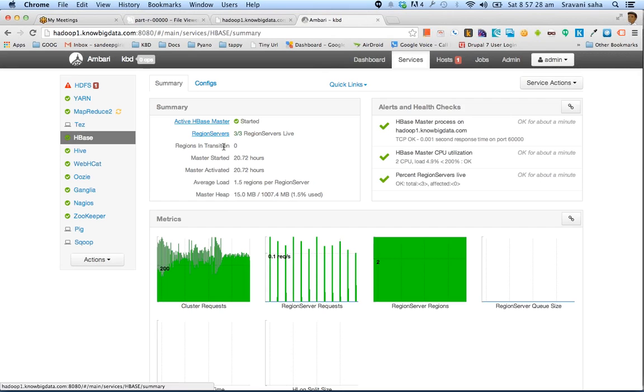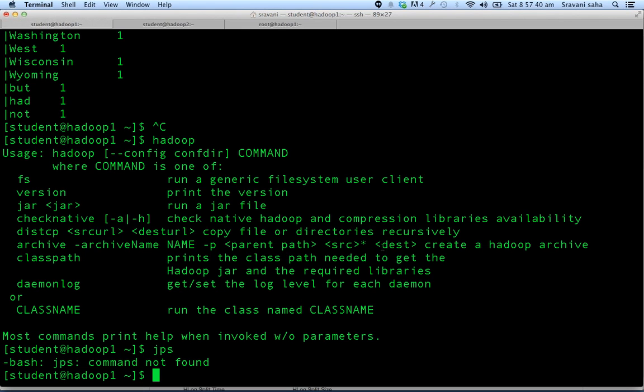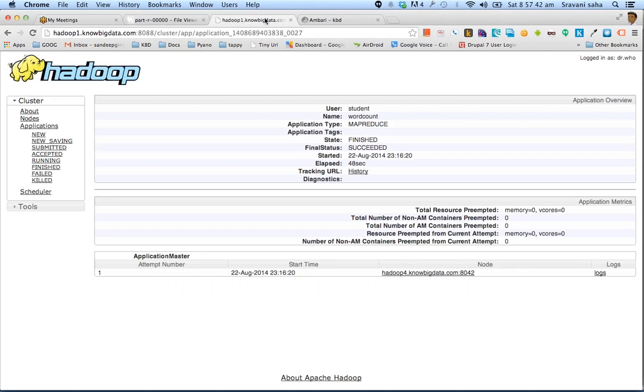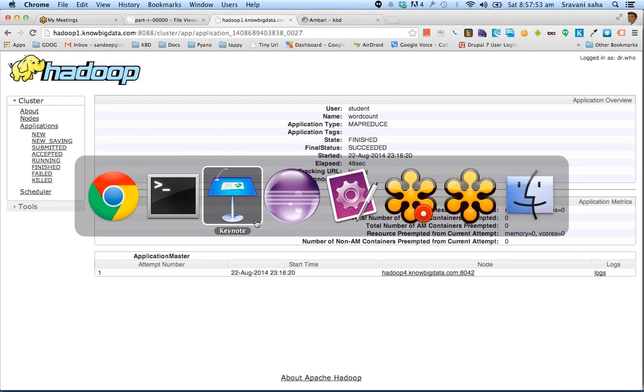Similarly, in case of HBase, it is also a master-slave kind of model, and that's pretty much it. More we will discuss when we get into details. Okay, let's move on.